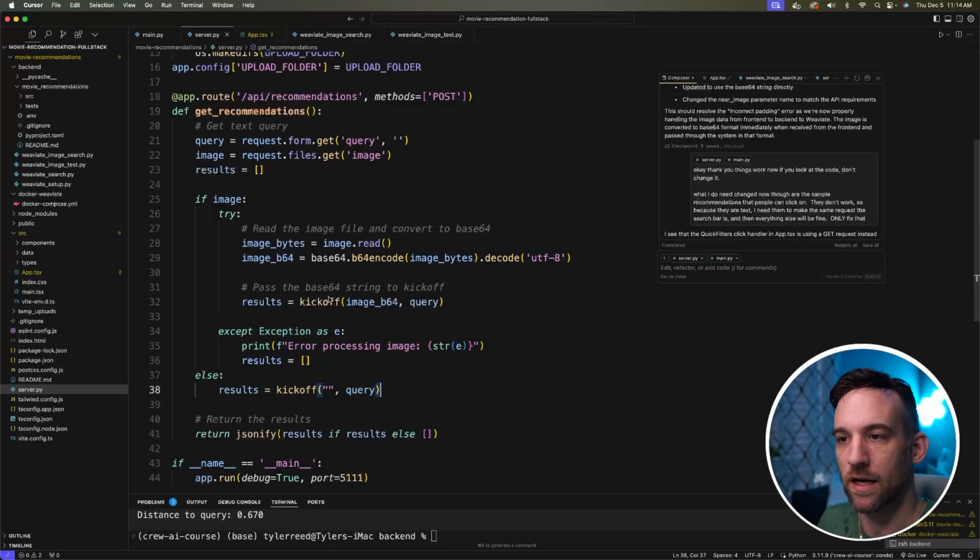Otherwise, I haven't done this kickoff yet, which I'll show you, but if it's just an image, then we're going to execute the Weaviate image search. Otherwise, if an image doesn't exist right here, we're going to execute the Weaviate text search. So basically it's just doing one of those two things. Once we get that from the RAG, we're going to send that back to the front end. However, you can see that I have this kickoff here.